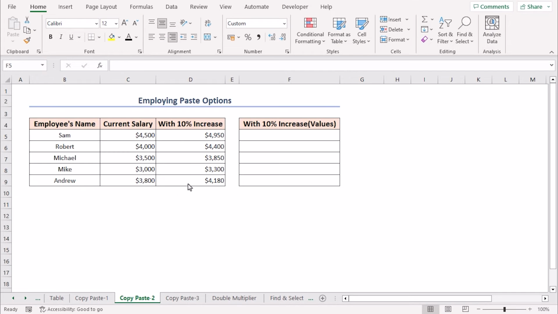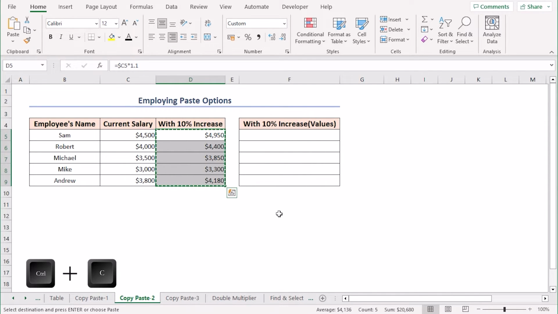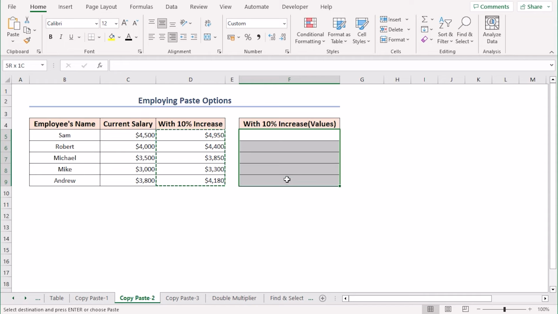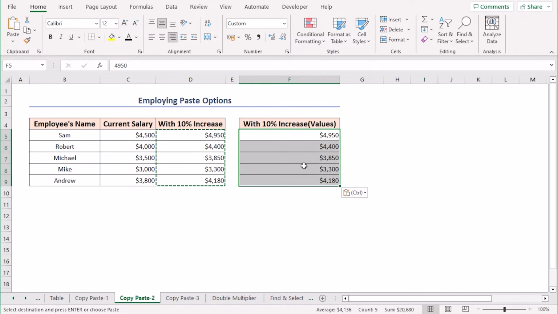In our second case, we have the same data set of our first method, and we already have our result in the column D. At first we select the whole column and then right click on it. Then we select the copy option. Now we go to the column where we want to paste it and select the whole column. Now in the home tab, go to the paste option, then to paste values, and select the values option. Then you'll see the whole column has been pasted as you desired.